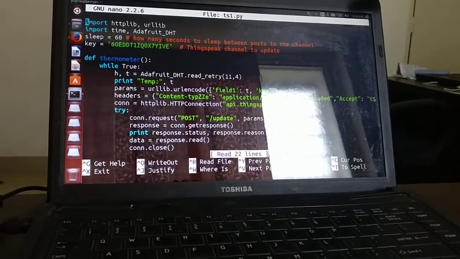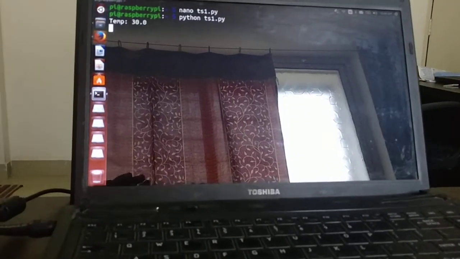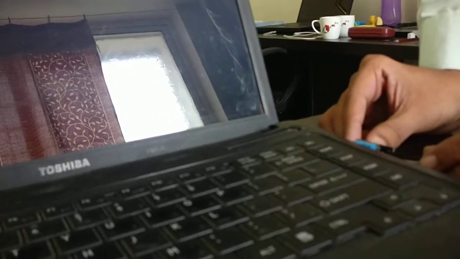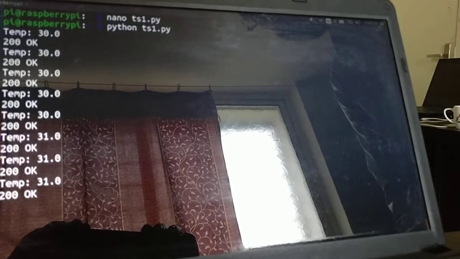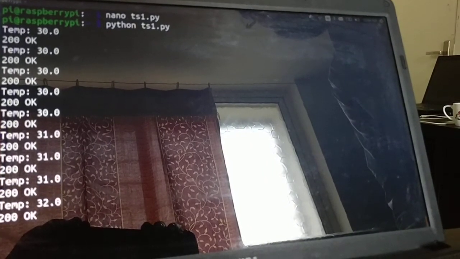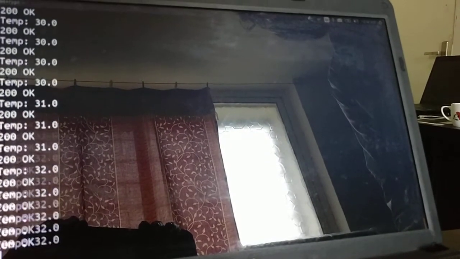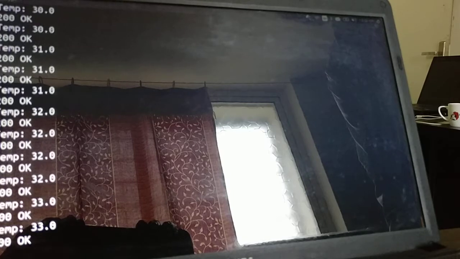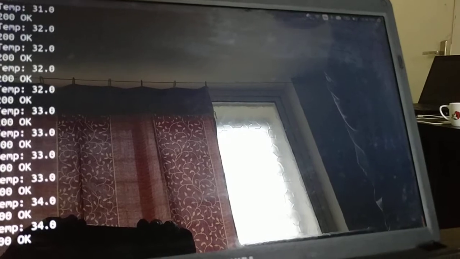Here you can see the program is already written. Let's run it. Now the program is running. The current temperature is around 30. Let's keep it near the exhaust of the laptop and raise the temperature to 35 or above. The readings of this temperature are currently being recorded on a graphical plot which we will be seeing on cloud.